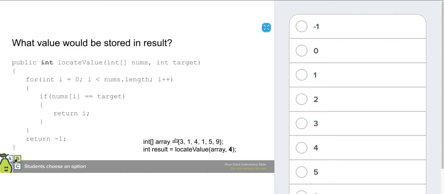I'm going to call this locateValue method with a given array. 3, 1, 4, 1, 5, 9 are the values in it. We want to know what happens if you call this method and the second parameter, the target value, is 4. Based on what we just described, it's going to find the location where the 4 is in the array. Since that location is at position 2, this code is going to return the value 2.